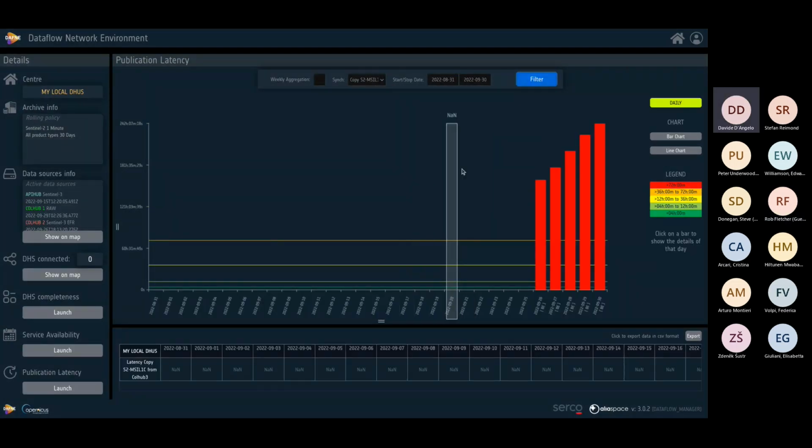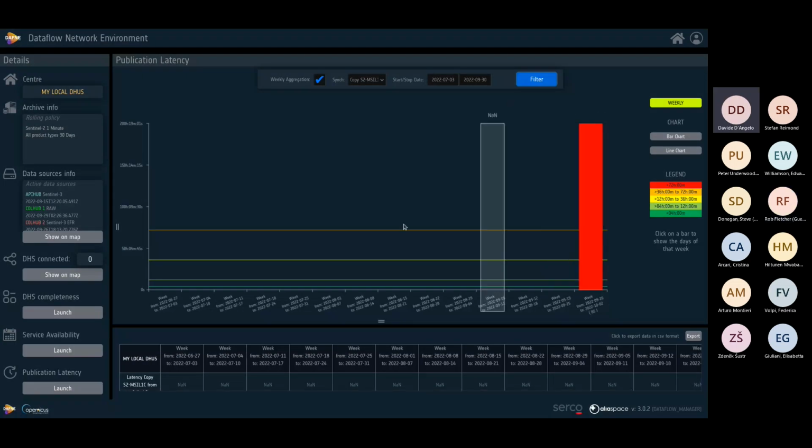And in this search, every bar in the chart represents one day. I'm sorry for the data here. It's just a test environment, so data is not so nice. We can perform always the same, a weekly aggregation search. And you see that every bar here represents a week again.